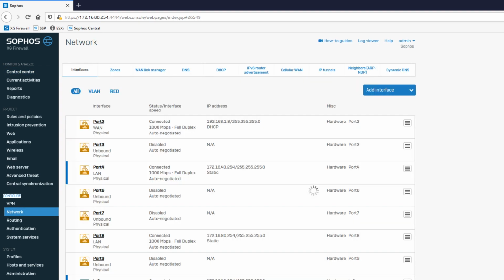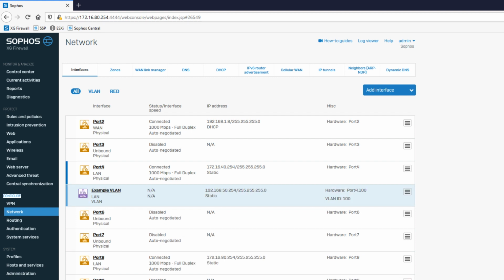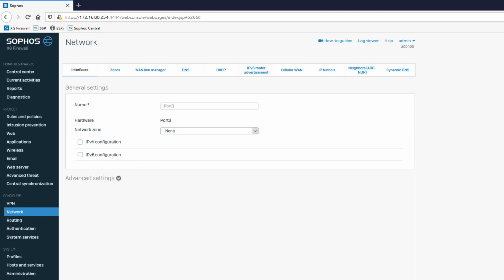So it'll jump you over to a list of your interfaces. This is where you'll see those initial WAN connection and LAN connection that you set up. But if you want to add any additional interfaces, you'll see those as unbound, disabled. So you can just click on any of these physical ports and configure them from here.